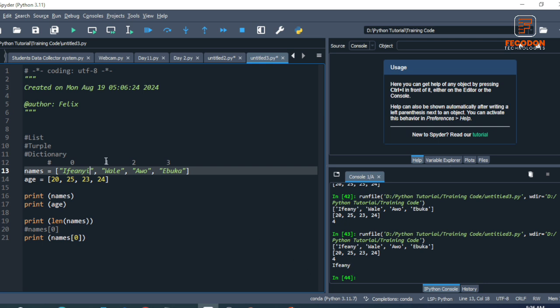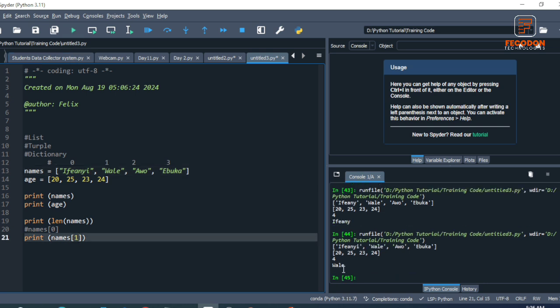Okay, so if I want to access the next one, I will just put 1 here, and I'll be able to access the first one. Say I got Wale. If I put 2 here, I will get Awo. If I put 3 here, I will get Ebuka. So this is the easiest way you can actually access the values inside the list.